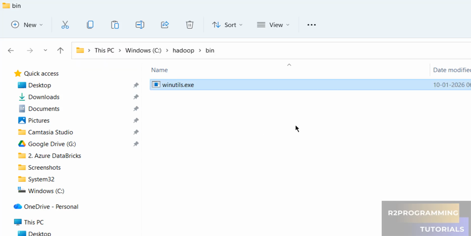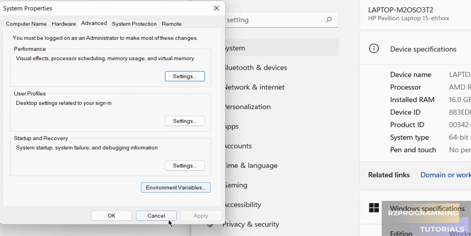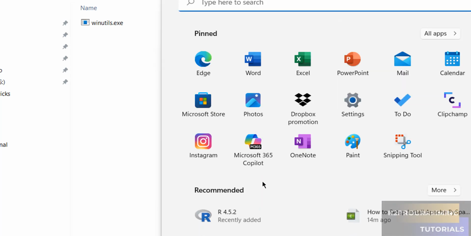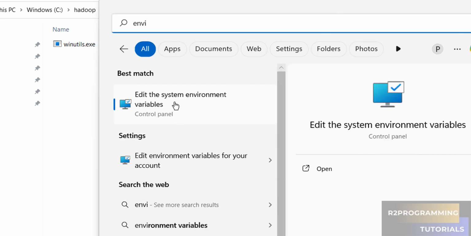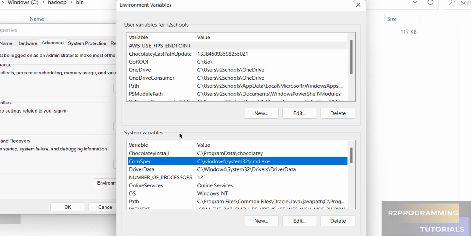Okay, so now we have to set up the environment variables. We can do this by right clicking on This PC, then going to properties, then clicking on advanced system settings, then clicking on environment variables. The other way is to go to Windows and search for environment. See here we have edit the system environment variables. Click on it, then click on environment variables. Then in the system variables section, create 3 system variables.